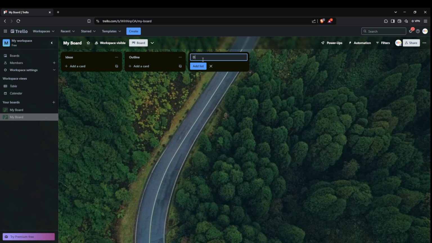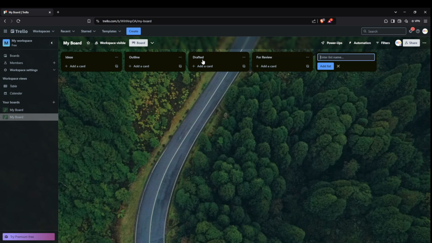Then create a third list named Drafted. This is where you'll move posts that have been written but need refining. Next, add a list named For Review, where you will place posts that are ready for editing and feedback. Finally, create a list called Published, where all finished posts will reside.